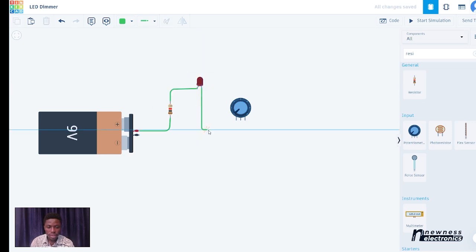Now, the center of the potentiometer is more like the output. It is where you connect anything you want to control. The start point, which should be zero, your minimum point, should be connected to your ground.